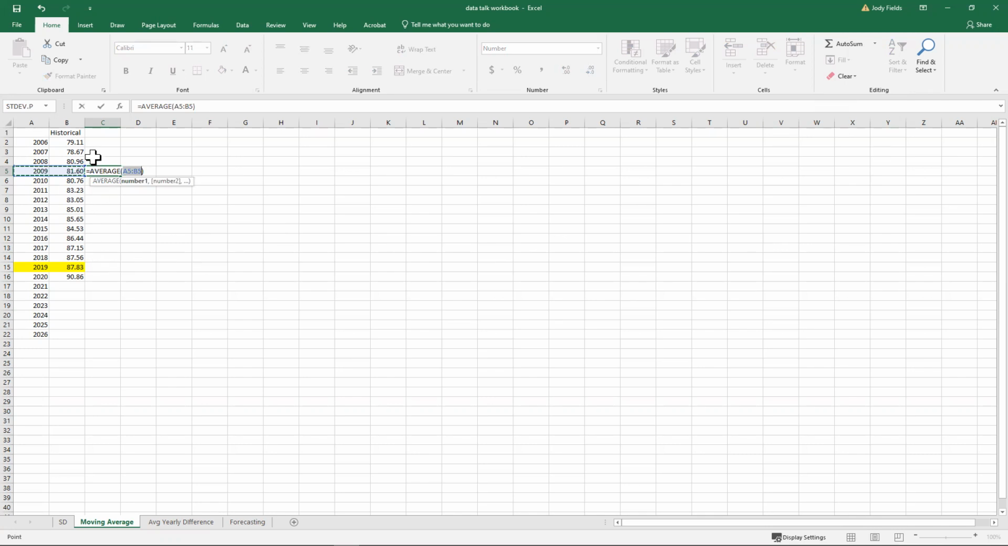And then we're going to highlight B2 through B5 and hit Enter. Now I'm going to pull this down all the way to 2019. I'm not using 2020 because of its anomalous nature. Grab the right corner of C5 and drag the formula down.